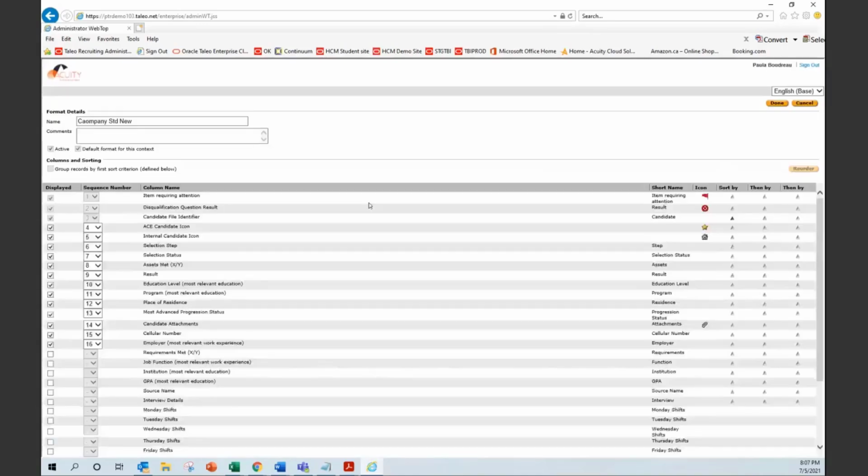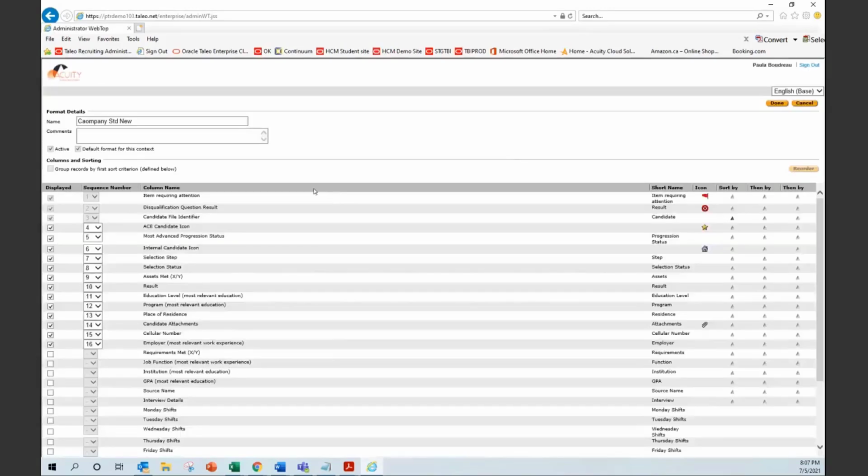So I'm going to do a reorder. I can move things around just by changing the sequence here. If I wanted to have my most advanced progression at the beginning, you can see that it just moves it up. So I just change the number and do the reorder. There are some that are not editable that will just be there.